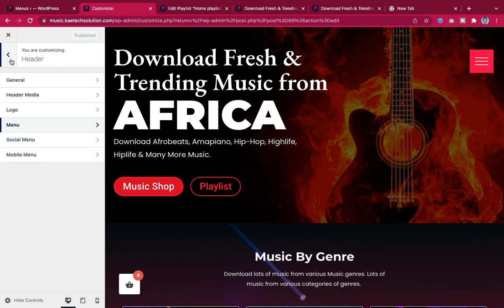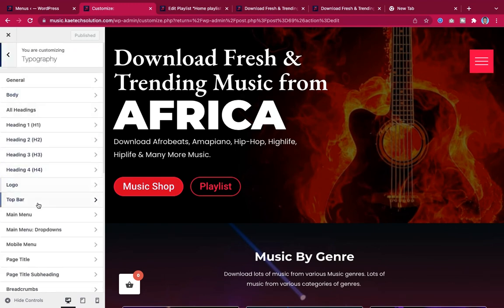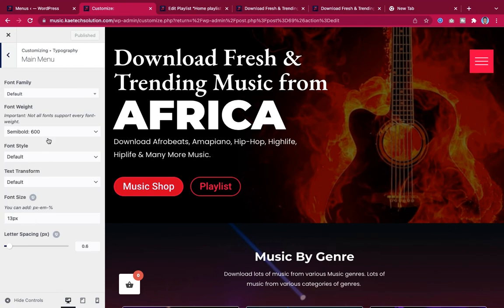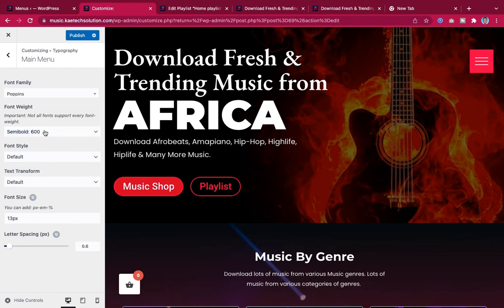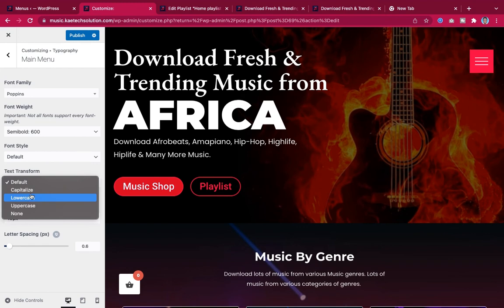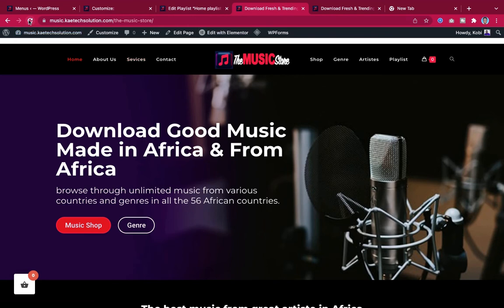Now let's go to the typography. With the typography you can go to main menu, and then you can set your font. We want it to be Poppins. You can also set the font style, text transform. We want it to be uppercase. So we save it, and the text size anyhow you want it. Now let's come and refresh the page.